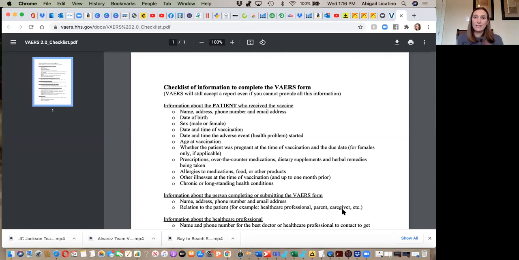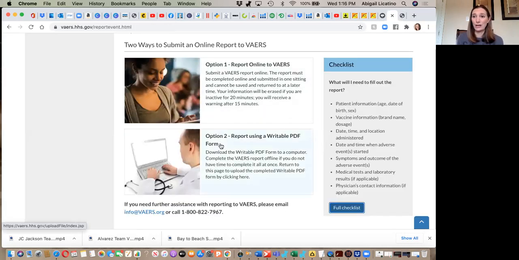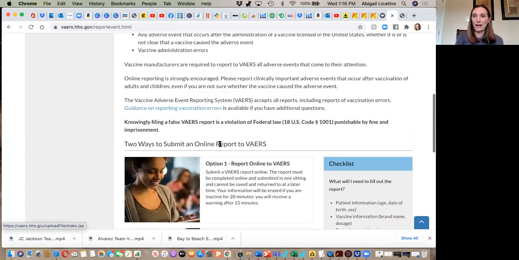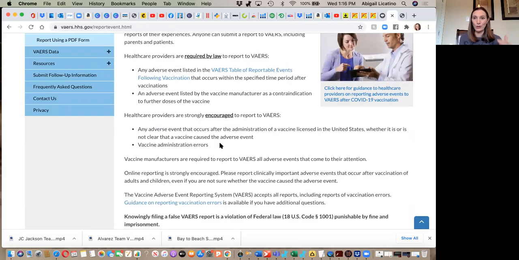The system times out after 20 minutes and then you have to start all over again. It does give a 15-minute warning. However, if it times out on you, any work that you put into it, you have to redo. So I highly recommend that you fill out this form, print it out and fill it out before you go onto the online system to report it. It will save you a lot of time, effort and energy. Plus, it helps you gather all the information in one place so that when you go to enter it, you can just look at your notes and type it straight in.